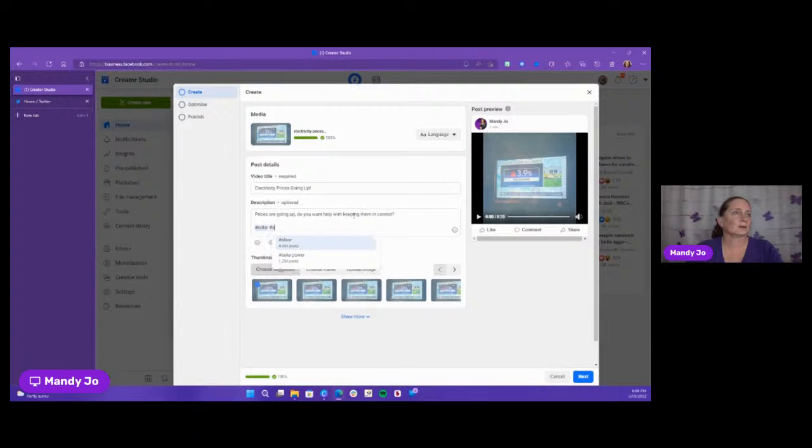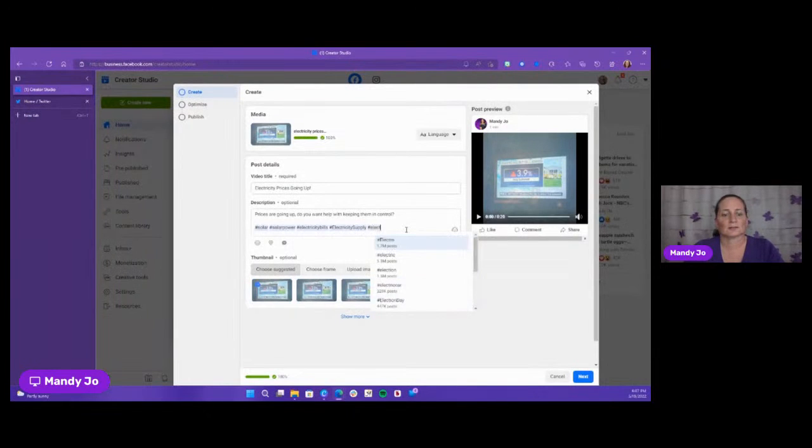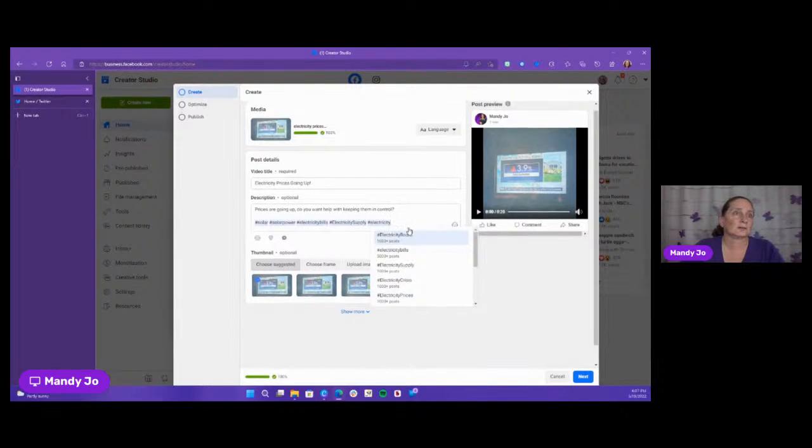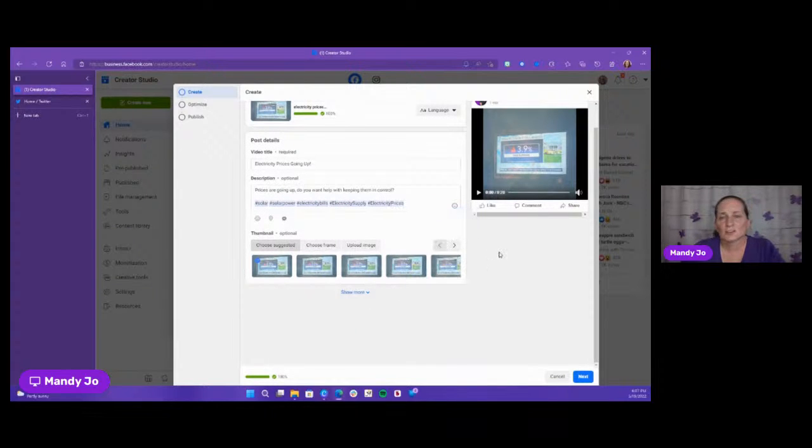We're going to go about that solar. So we got solar, power, let's see, what does it give us? It helps if we spell electricity right. Electricity board, boards, bills, electricity supply, and electricity, let's do prices. So I'm just going to put a few in here. I don't need to go crazy with this.